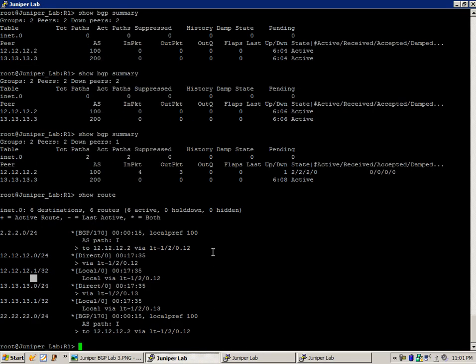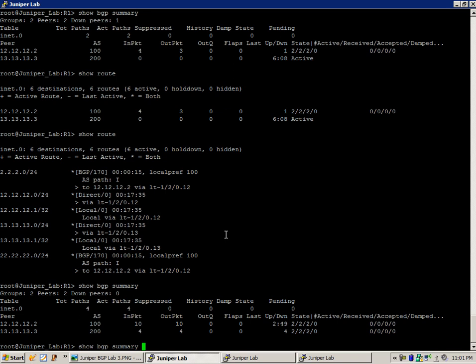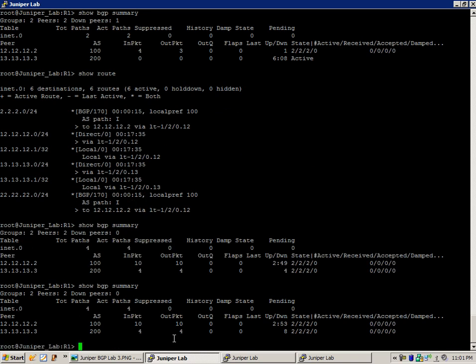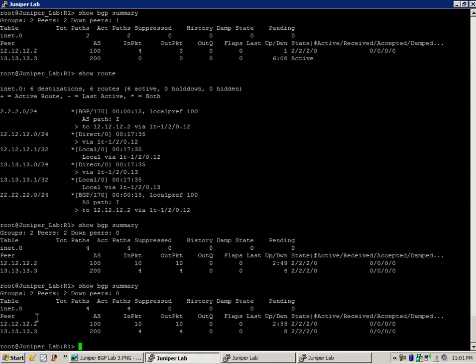And what we should see is, if we go to router 1 and do a show bgp summary, we can see the neighbor relationship has just come up between R1 and R3. And we see that the neighbor relationship is in Autonomous System 200. That's where router 3 is.